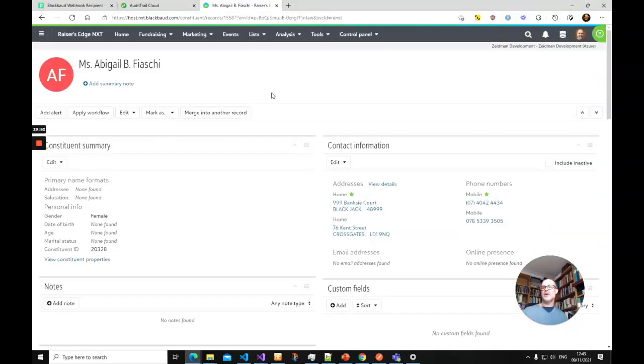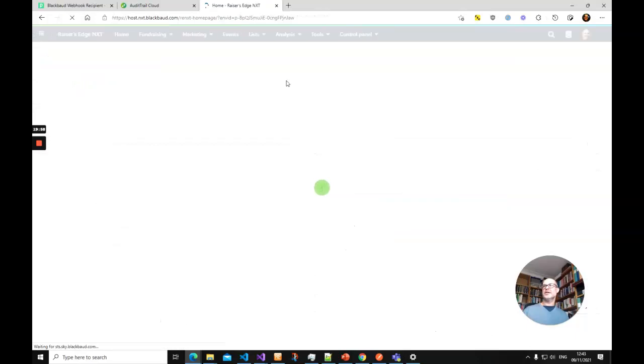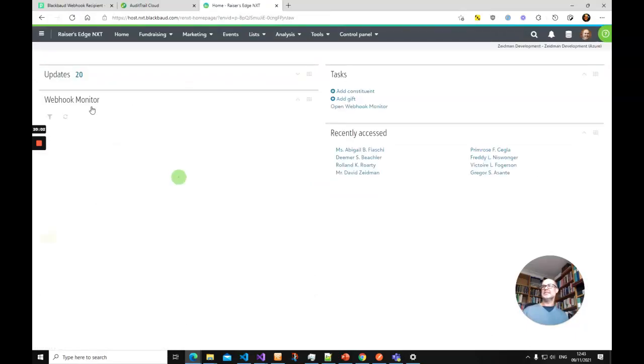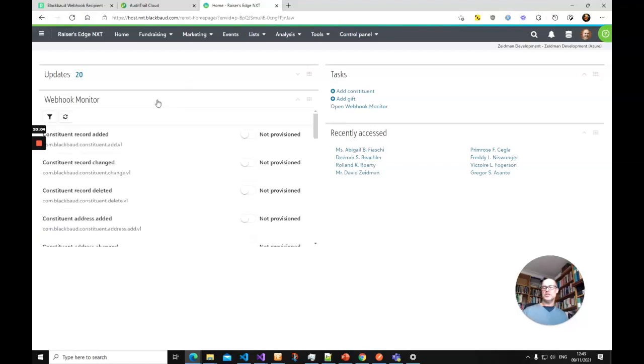There is also a marketplace application that Blackbaud have released called the webhook monitor. So we go back to our home page, we can see that. I've already installed that here, but you'll need to just install it through the marketplace. And firstly, it tells us all the different webhooks that are available to us.